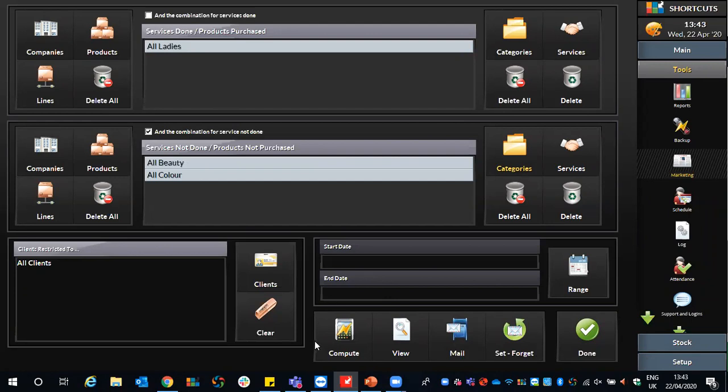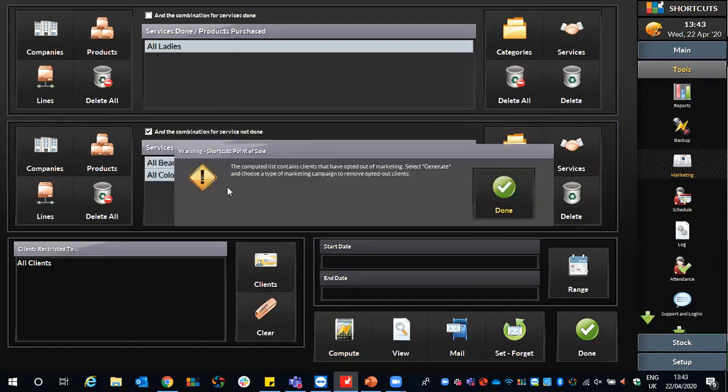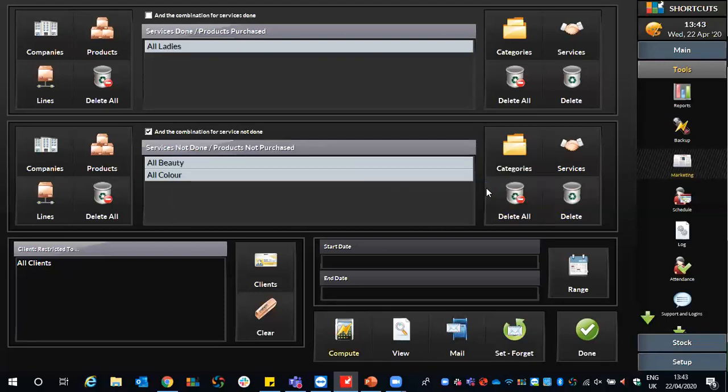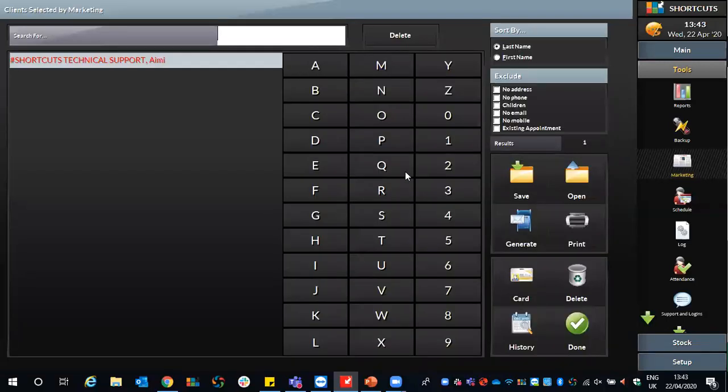So now down the bottom of the screen, what we need to do is click the compute button. And it will always pop up saying this contains clients that have opted out due to GDPR. So you can see I have my one client here, Amy, that has always had a styling service, but never a color or a beauty service.